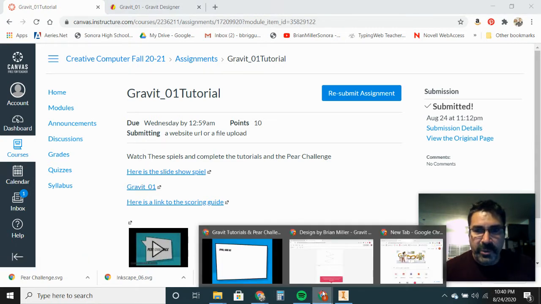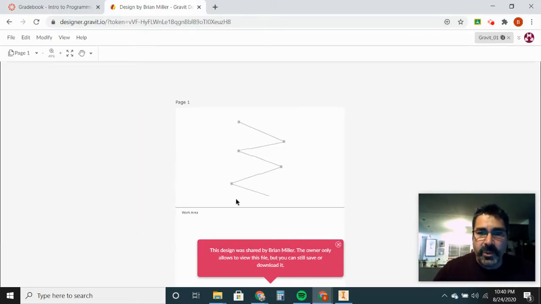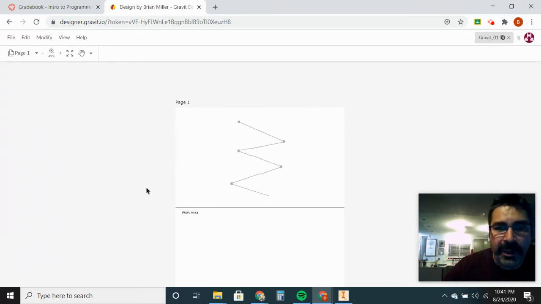I've already got it opened over here, so I'm going to go over there. So it's going to take you here. And before you go too far, make sure this is you. You've got to make sure that you're logged into Gravit as you, or it won't work very well. This is my project, so you can't work on it. So you have to make it your project.